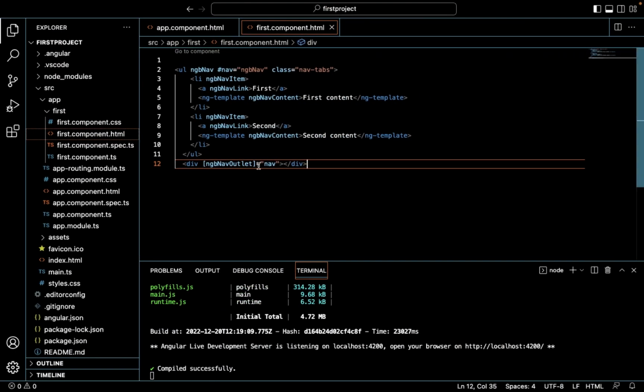So this is how you can install Bootstrap in your project. Now after that, you know how to use Bootstrap. Everything is copy and paste. So I'm just copying a navbar here to show whether Bootstrap is working or not. So this is how you can add Bootstrap to your Angular project.